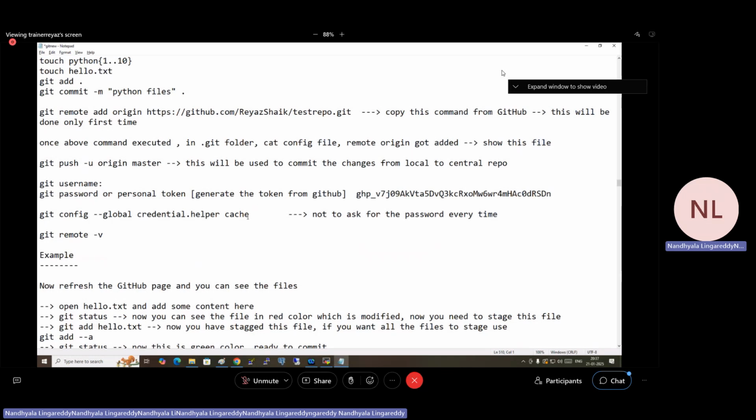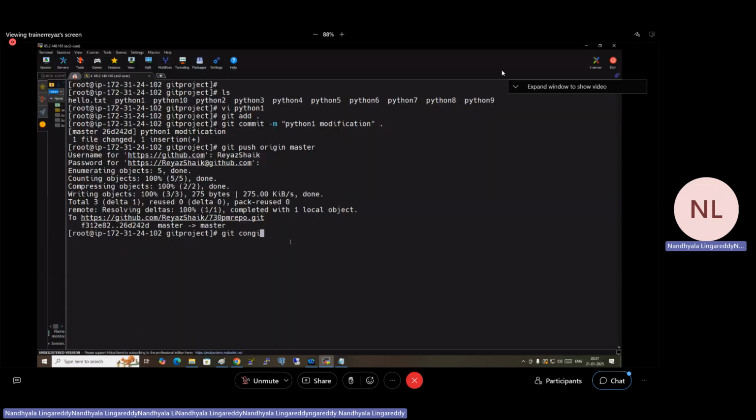So what is the command here? Say git config --global credential.helper and then cache. That means whatever credentials we are using are now cached. So next time, will it ask for the password? Should we try it again? How do we do this?